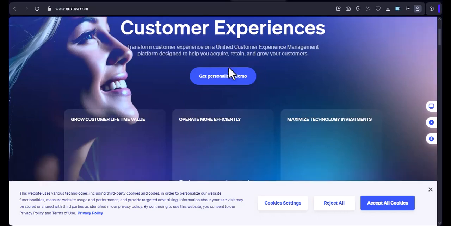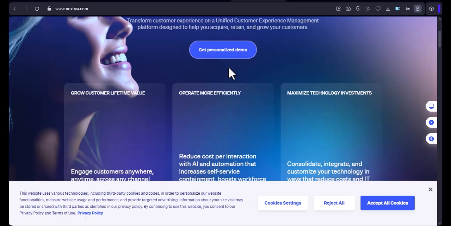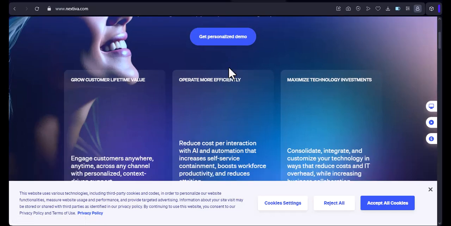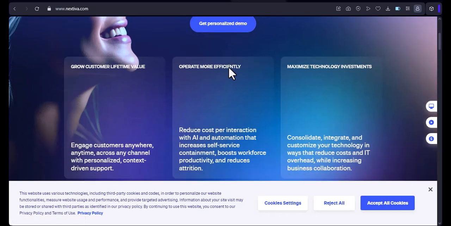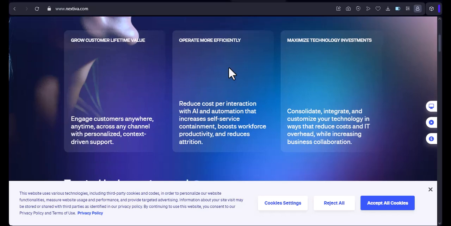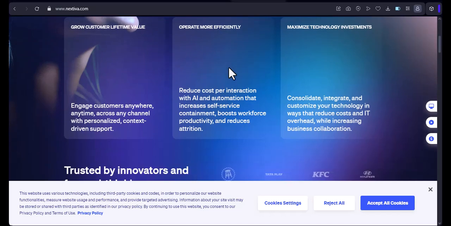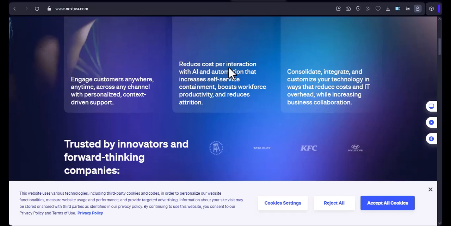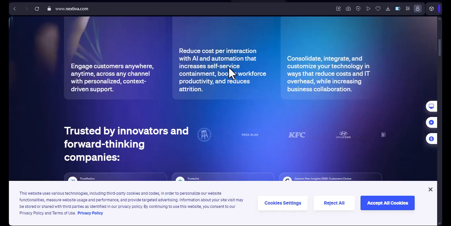Before we get started, I want to take a moment to talk about why I chose Nextiva. Nextiva is a great phone system for businesses of all sizes. It's easy to use, affordable, and packed with features. I've been using Nextiva for years now, and I've been very happy with it.